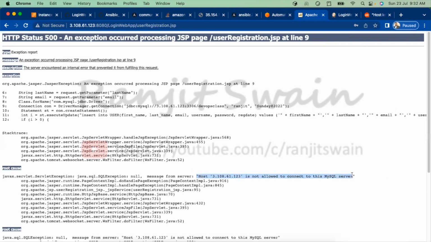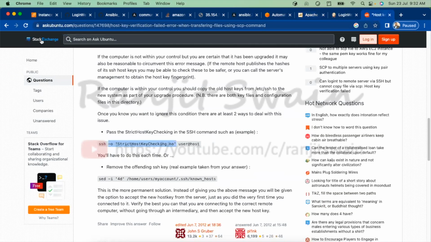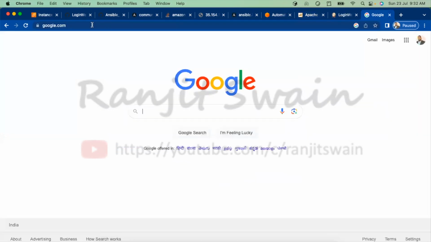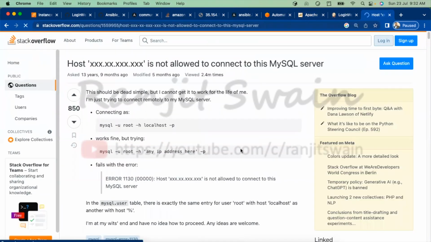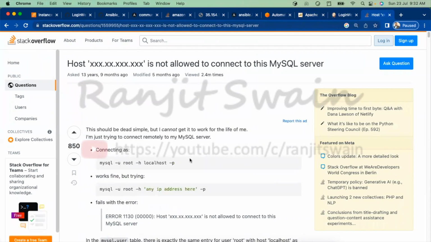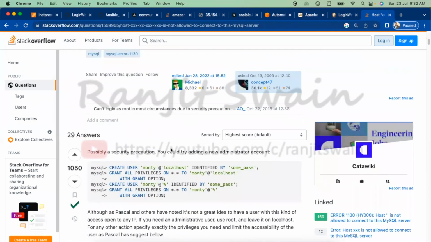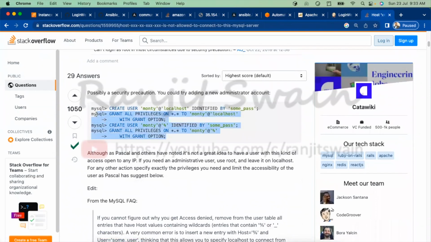Okay, let's just Google it. MySQL root, trying to connect from my IP address. Okay, so this is what we are looking for. This is what we need to work on, on the database side, to grant access. This user has already been created, right? Now what can we do?